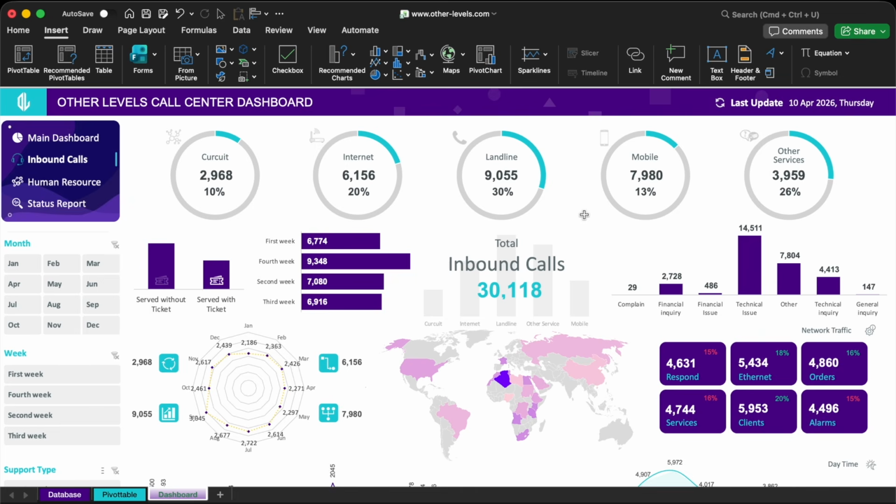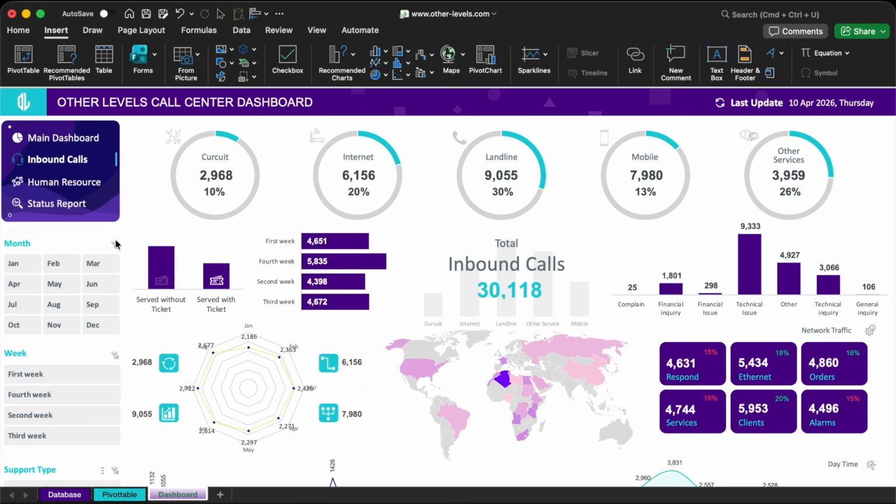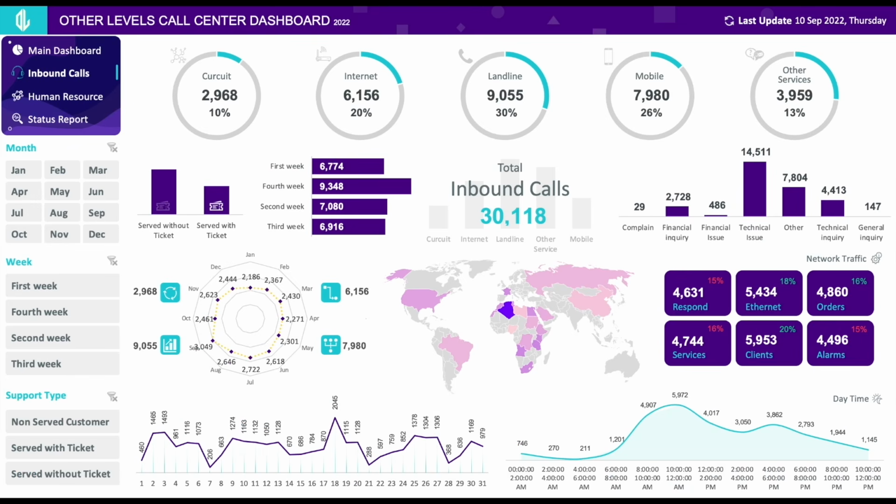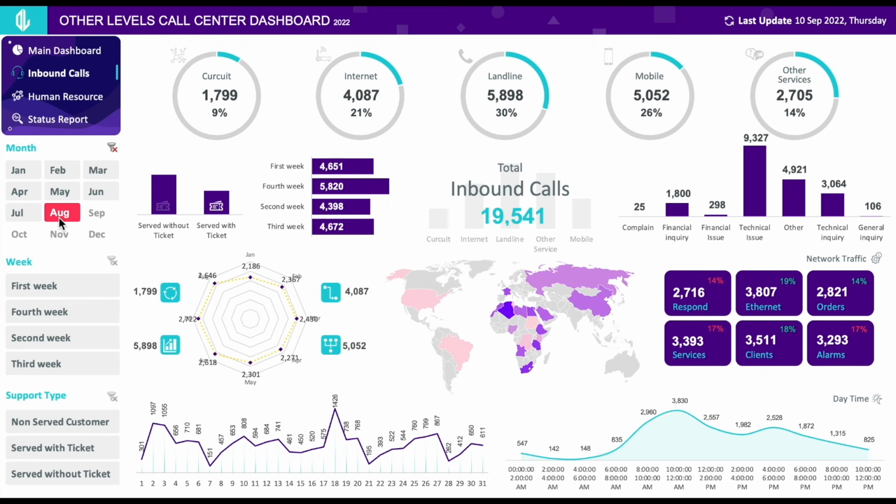What are the capabilities of this dashboard? It features slicers that let you control data display, like the monthly, weekly, and support type slicers. This was more than enough for management. If we need other filters, we can add them, like a country slicer.